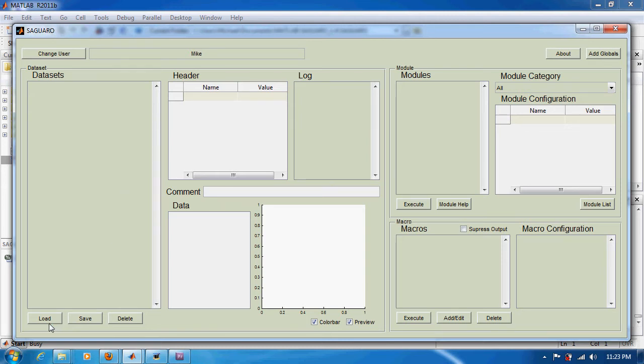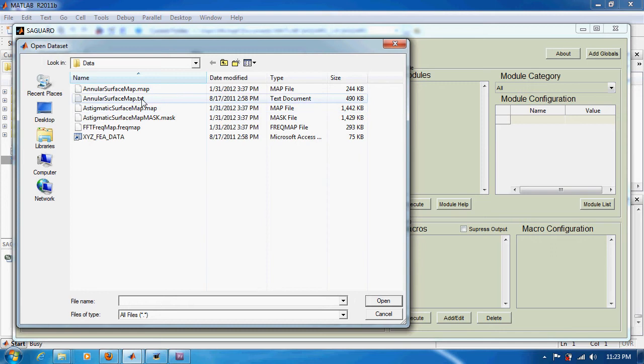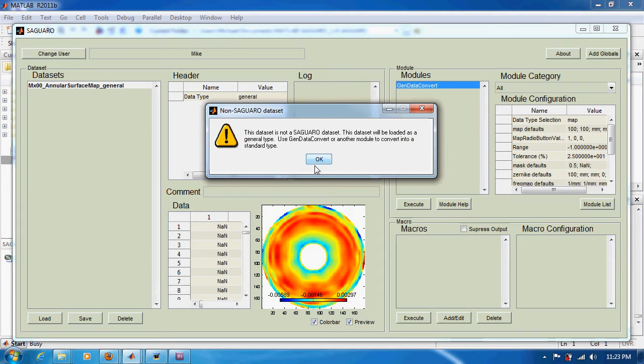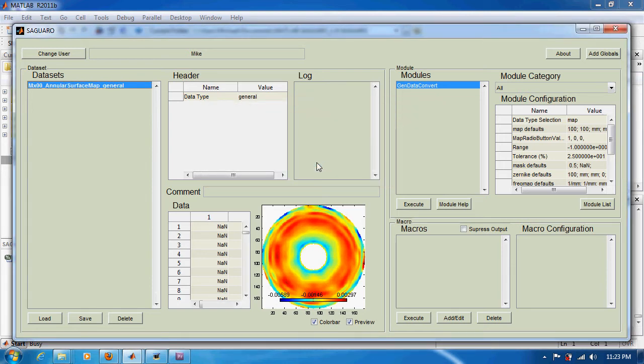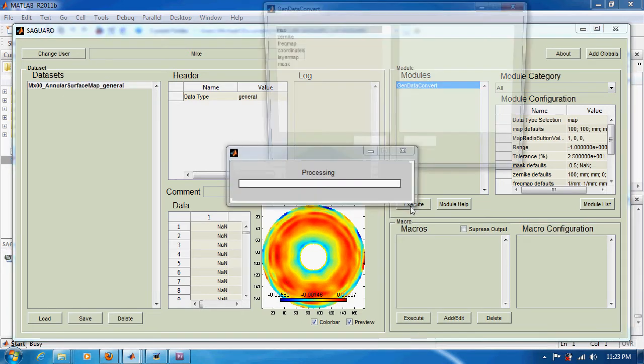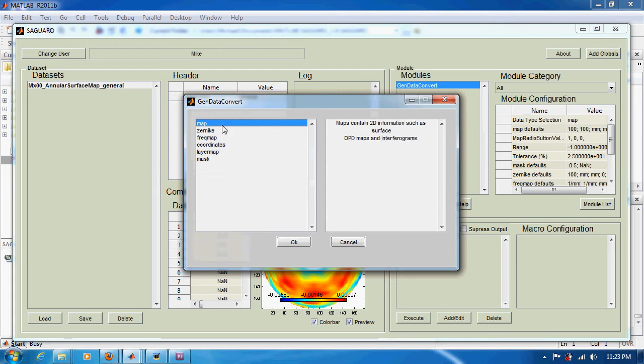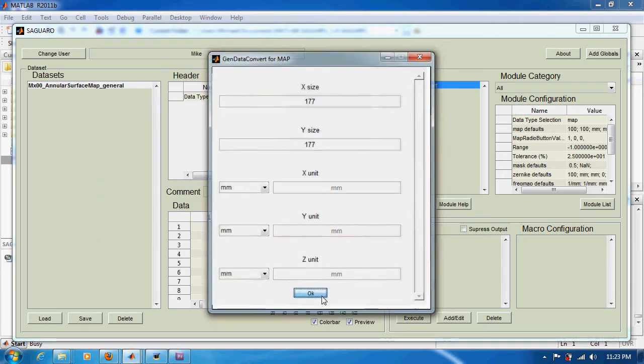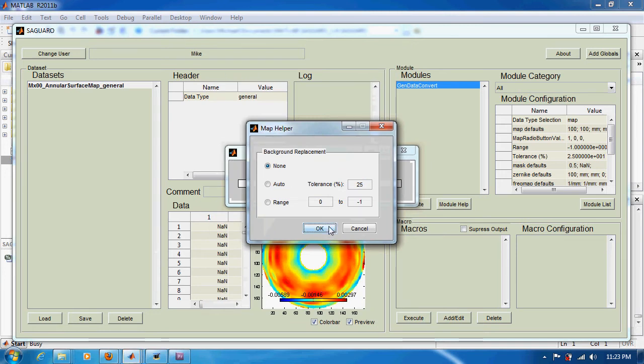Now we're going to load a data set. We're going to load this annular surface map.txt file, and you'll get a warning saying that this data type is not a SAGUARO data set. You click OK, and this isn't a problem because we have a module called GenDataConvert, which will convert it into a map data set. So you click OK, and these default values are OK, and this is OK as well.